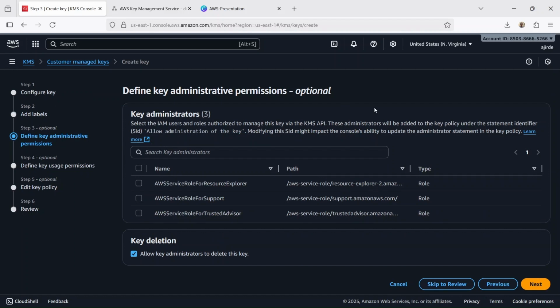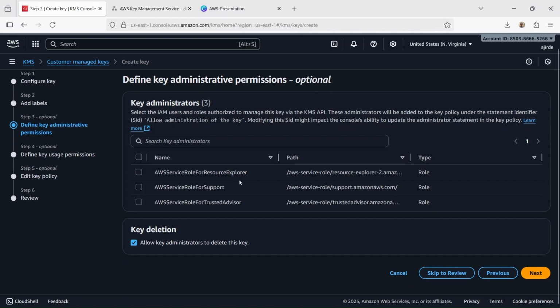The third step is the key administrator. That means who can operate this key. By default, they are giving us an IAM roles list. So we will keep it as it is because we need the root. If we do not assign a role here, the root user will use the key. And then click next.